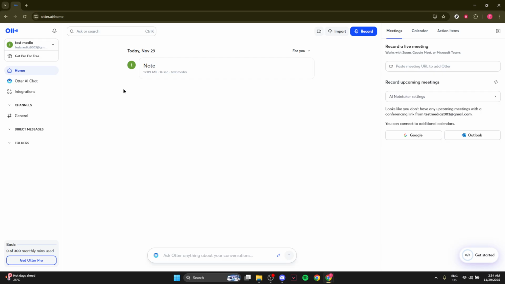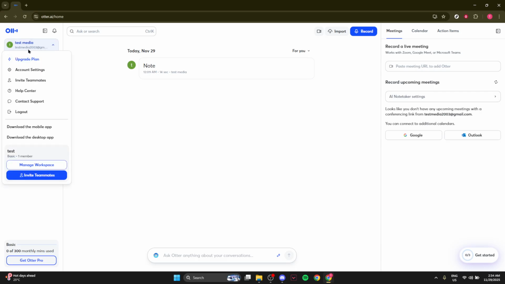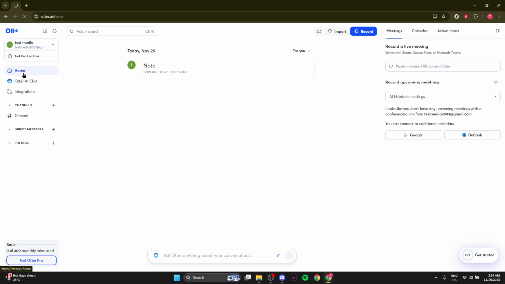With your account set up, it's time to dive into the settings. Open up your settings menu, where you can adjust various preferences to tailor Otter AI to your liking. This might include choosing your preferred language, setting search preferences, or adjusting notification settings, all of which help in making Otter AI work more efficiently for you.